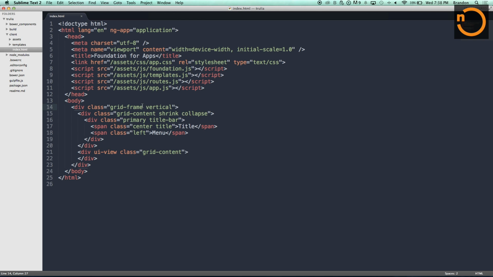So I have my grid frame, and I'm going to tell this frame to be vertical. I want it to be vertical because I want the things that I'm about to put in it to stack on top of each other as opposed to next to each other. I have a grid content here, and then I just put a little title bar in it, which is a component. And then I have another grid content here. And this has a UI view. It has some Angular stuff in it. But for now, I'm just going to ditch that.